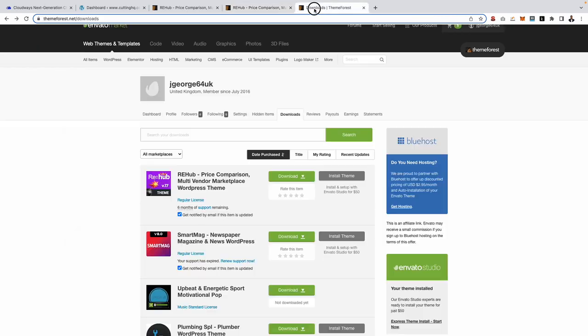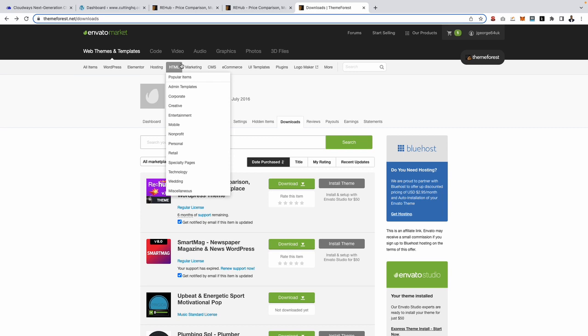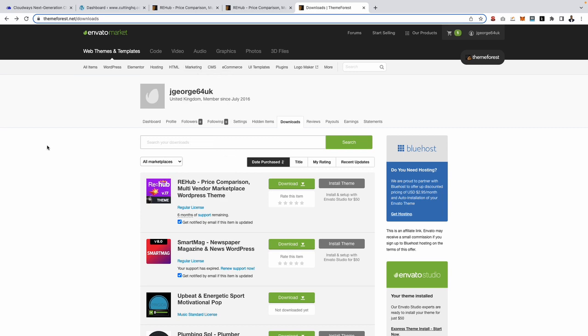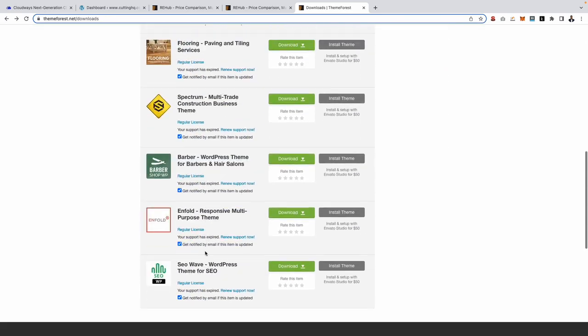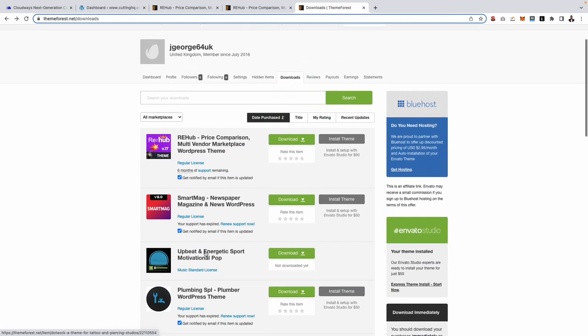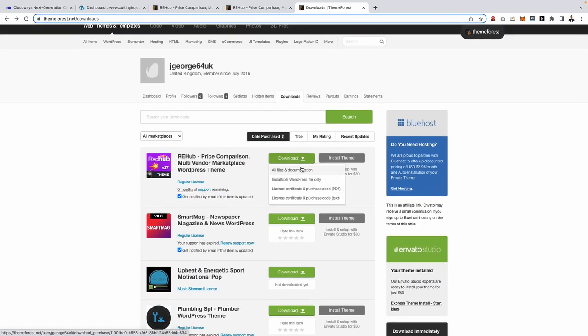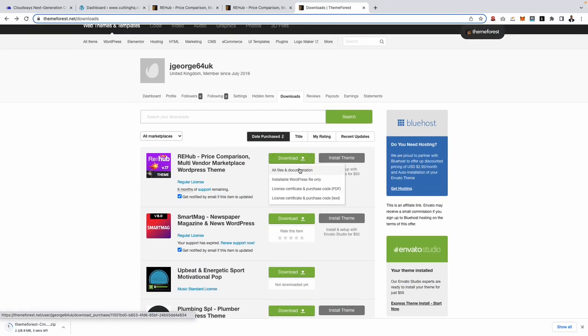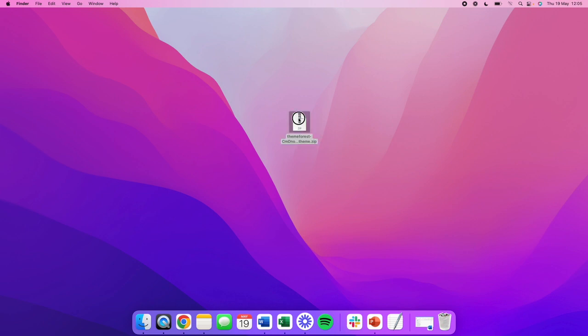So what you need to do is go into your downloads if you purchased the theme through ThemeForest. Of course, if you've got it free off Google, just go ahead and get the files. You want to go ahead and then click download. You can see I've got a lot of themes down here. Probably spent way too much money on this website than I should have. Let's click download and go for all files and documentation. That has now downloaded to my desktop. So let's open up the zip folder and expand it, see what's inside.